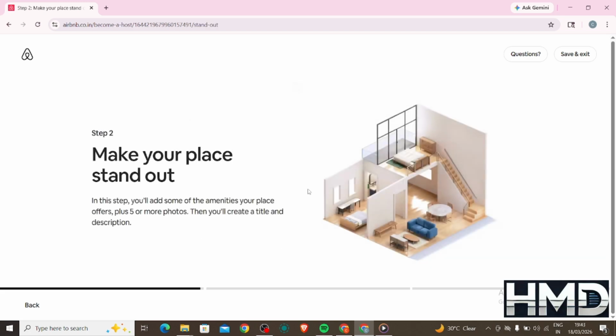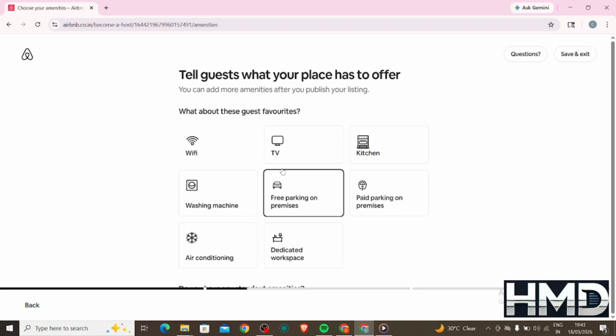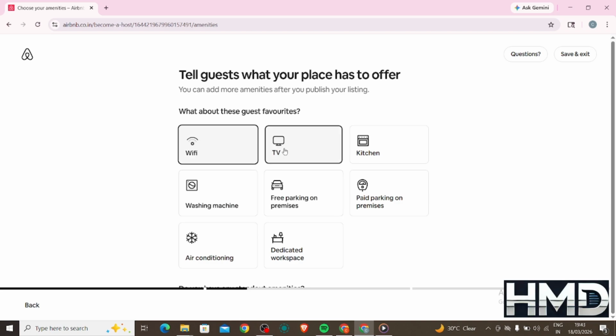After uploading photos, write a clear and honest description of your property. Mention important details like amenities, nearby attractions, and what makes your place unique. Next, set your price per night.